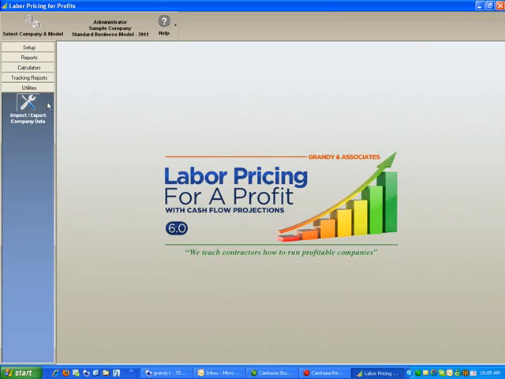However, when you purchase it, you are purchasing a site license, which means you can install it on as many computers as you would like within your company. You can simply use the import-export company data to move whatever model that you created on this computer over to another computer. It makes that process very, very easy. It also enables you to make a complete backup of your data just for preservation's sake.